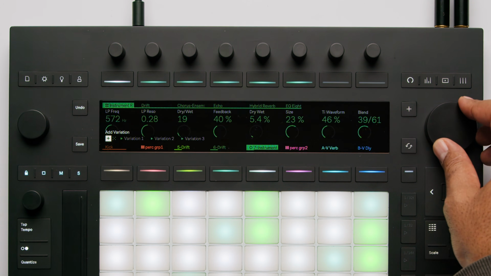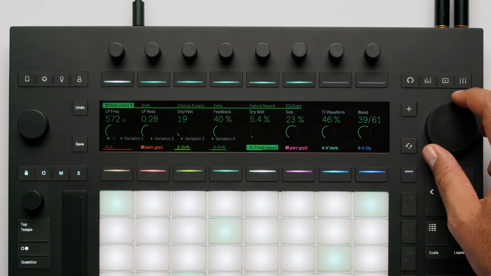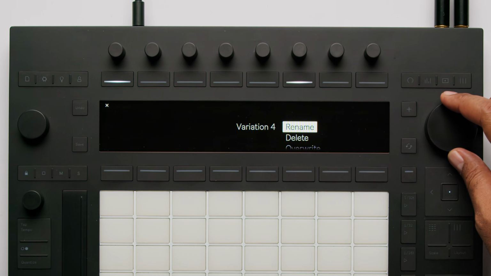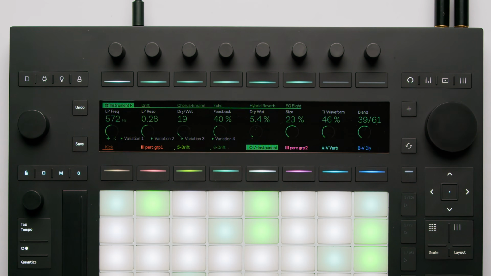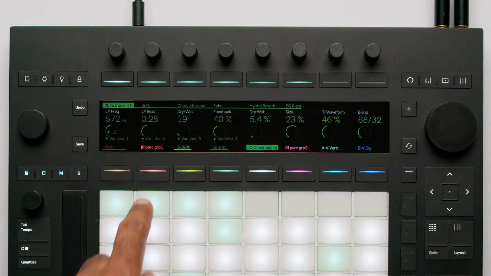Highlight the variation you want to edit and then nudge the jog wheel to the right. This opens a menu where you can delete the variation, rename it for better organization, or overwrite it with your current macro settings. The macro variations can be triggered directly from the pads for a more hands-on performance experience. By pressing the layout button to access the new pad modes, once activated, you'll see your macro variations mapped to the pads.